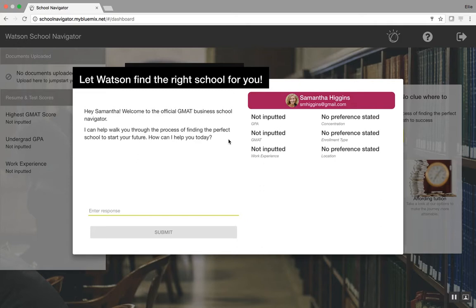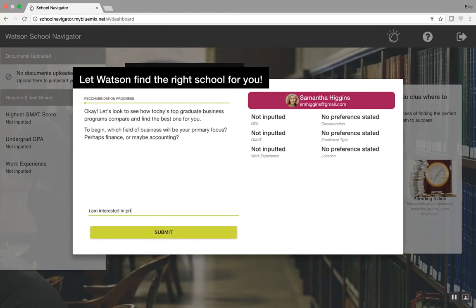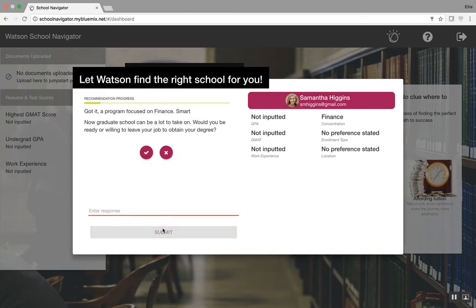So I'll say I am looking for a business school, and I'll hit submit. And Watson will understand that and say, okay, what is my primary focus? And I'll say I am interested in private equity. I'll hit submit. And you can see here that Watson is recognizing that private equity is an entity of finance. And we're going to now continue to build out my preferences, which will be reflected here on the right.